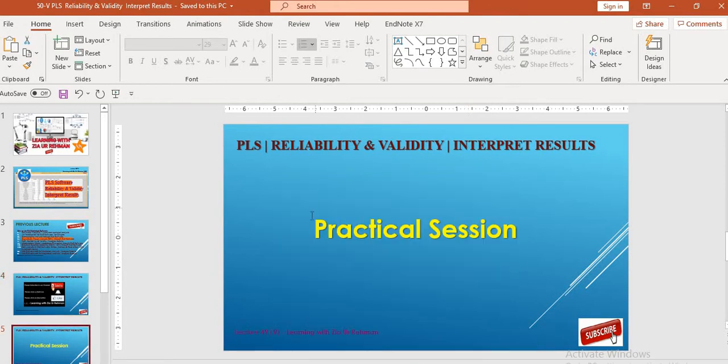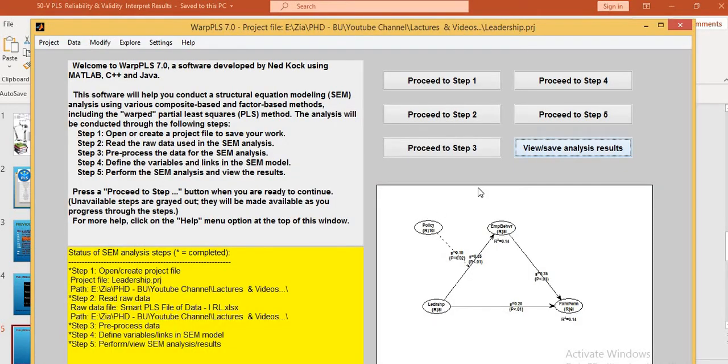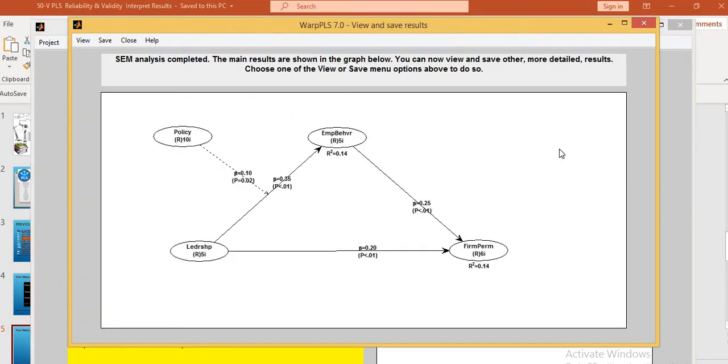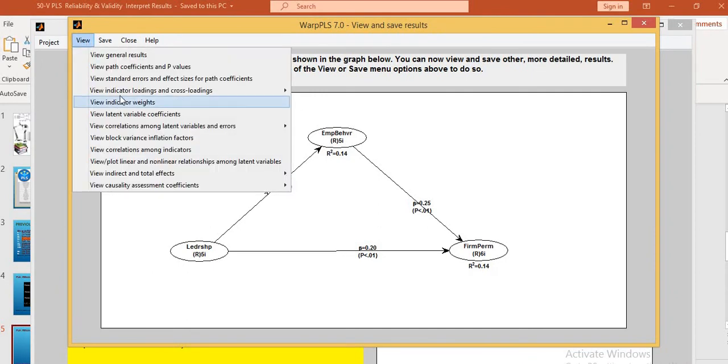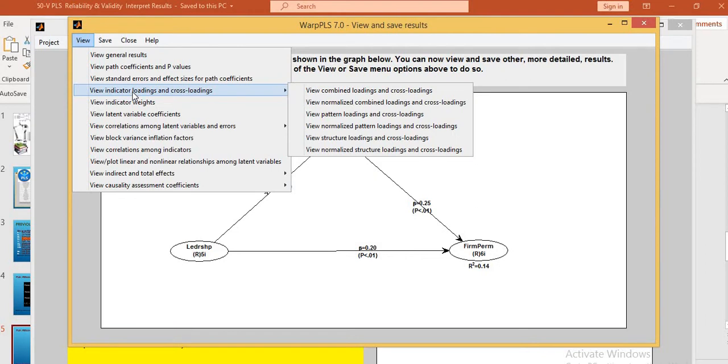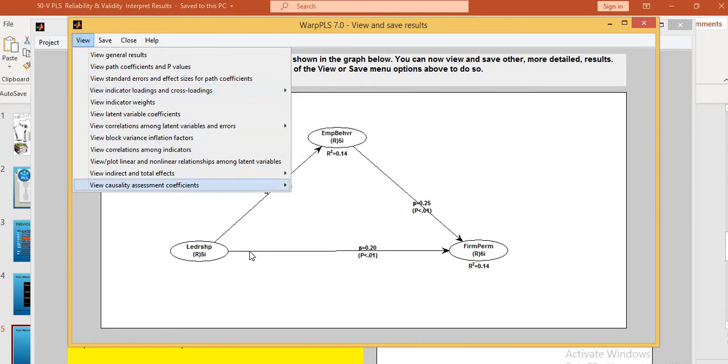Today's session is totally a practical session. This is the main screen of the PLS software, and you can click on view/save analysis results. This will open a new window. Click on view, then click to show the factor reliability and validity. You need to show different values.